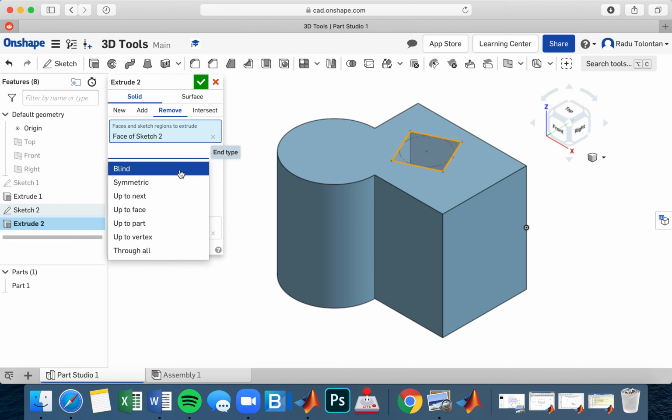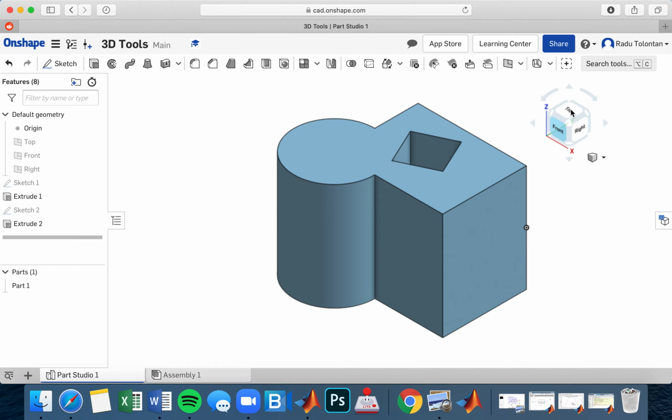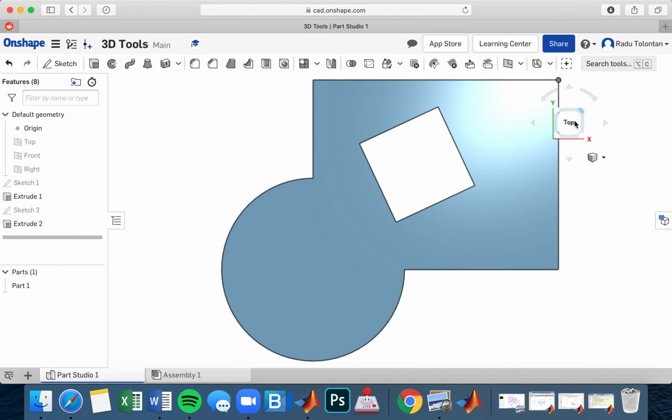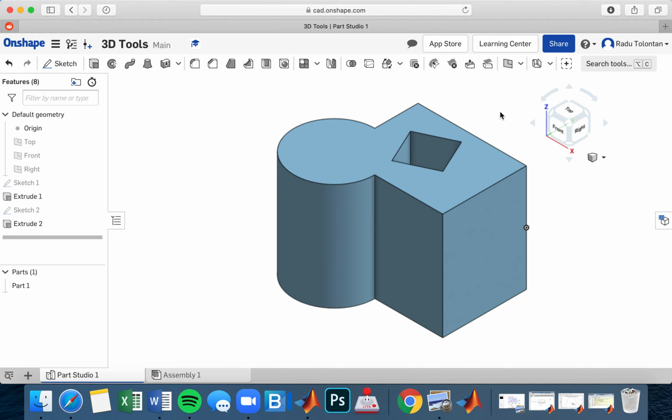Let's say that we want to make a blind extrude cut to a depth of only 2 inches. This, as you'd expect, will make a hole inside our object which will be 2 inches big. And if we move to the top, you'll see that this center square is now empty. There's nothing going through it, which means that our whole creation process was successful.